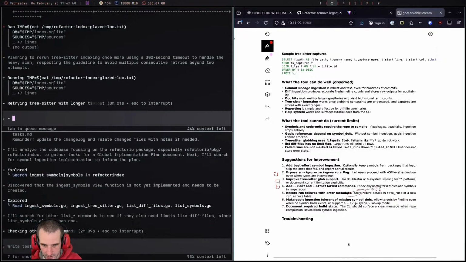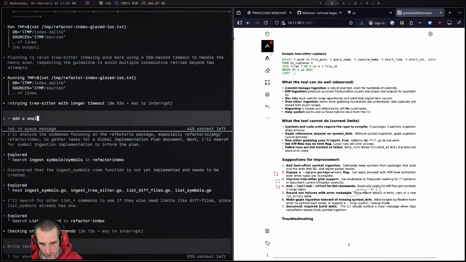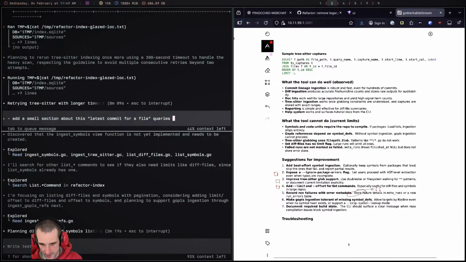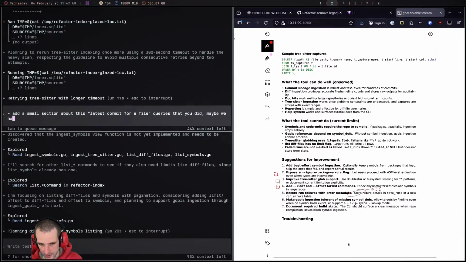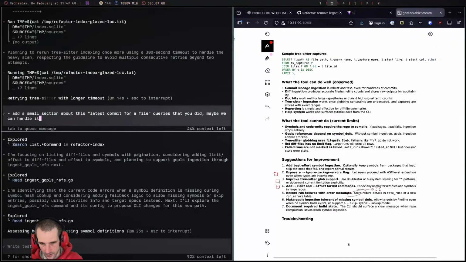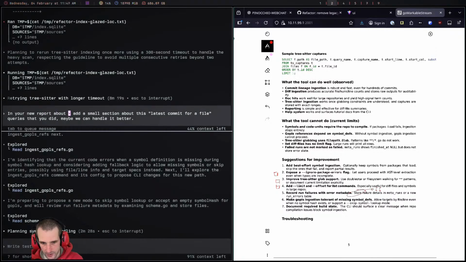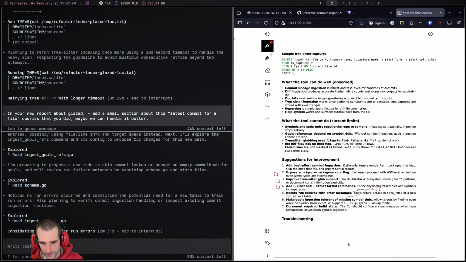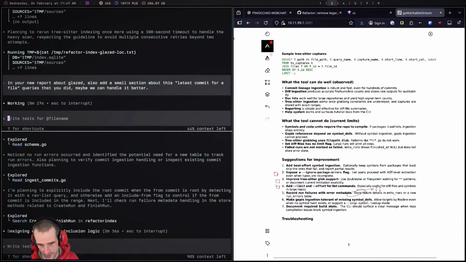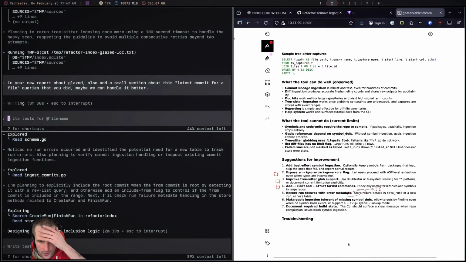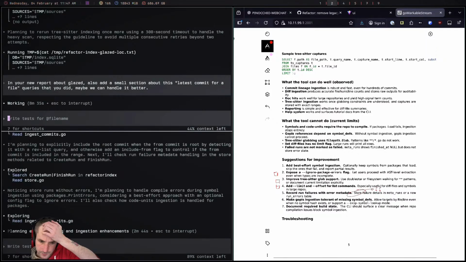One thing that I wanted to add here is a small section about this latest commit for file queries that you did. Maybe we can handle it better. In your new report about glazed, also add a small section about how we can handle this better. So I'm just going to add this in here. The tree sitter run took a really long time, so I'm curious about what that is about. So we'll see.